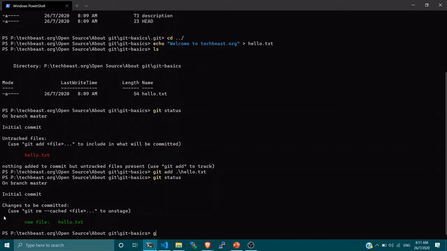Now what I'm going to do is git commit -m. The -m stands for message, which I'm adding to tell people, or just for your own reference, what you did. This is my first commit, so let me give git commit -m first commit.